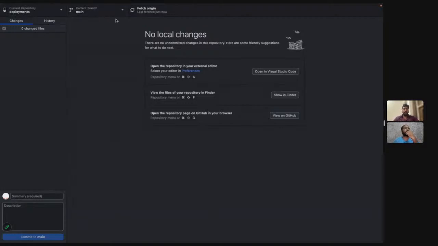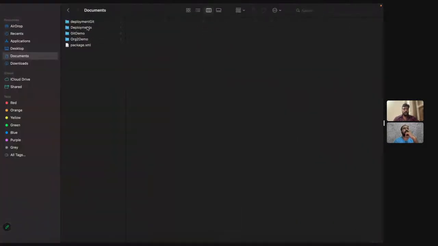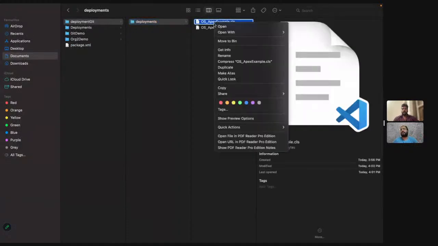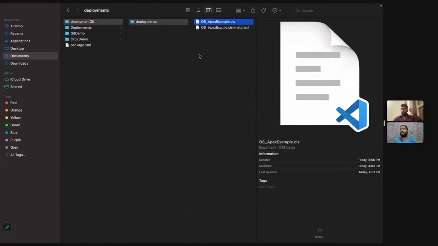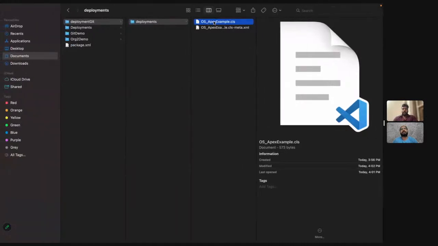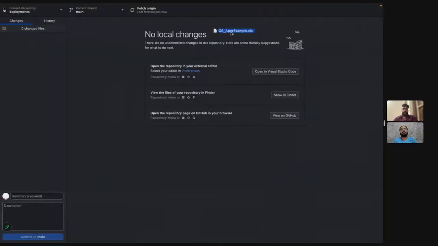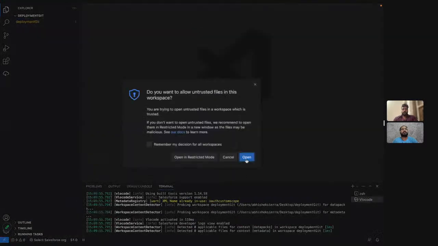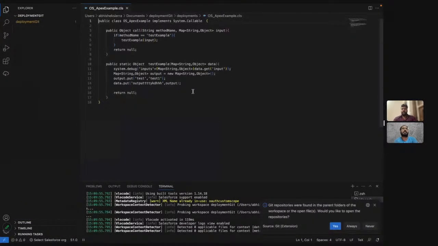So we have this repository. If I go to my folder, as you can see, in deployments I have those two files locally. I think once you click on fetch, it is retrieved from that Git repository. Correct. Let's say I'll open this Apex class in my VS Code for now. You can use any editor you want.